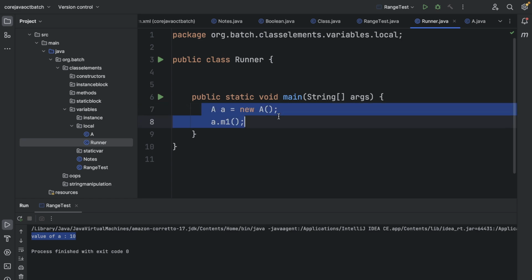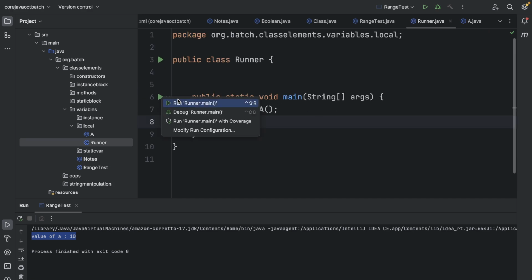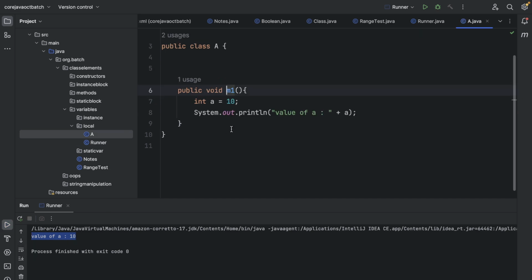Right now you just have to know that whenever I'm doing a dot m1, then my m1 method will start executing. And if the m1 method starts executing, then this line will be printed. Any doubts? So if I try to run this, you will see value a equals 10. Clear?